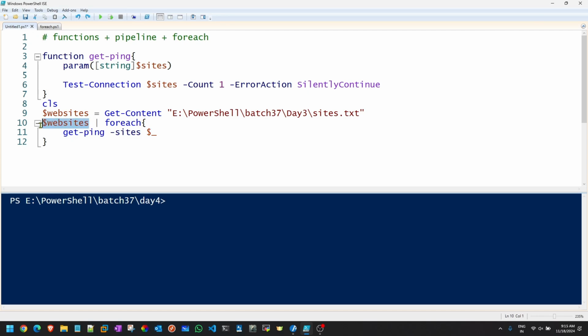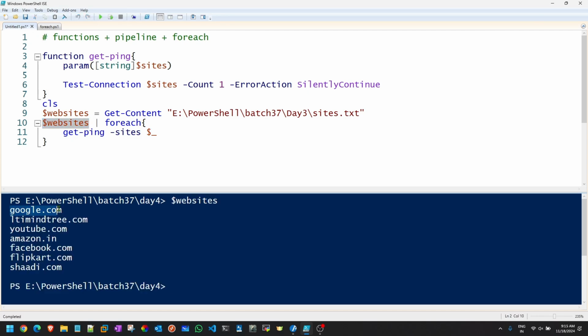Initially, when I only run $websites, dollar underscore will take google.com first. It will pass google.com to the parameter of this particular function, and it will ping. Then next, it is going to take the second value, ltimindtree.com. Then it goes exactly in the same way. Am I clear to everyone till here? This is how things basically work out over here.